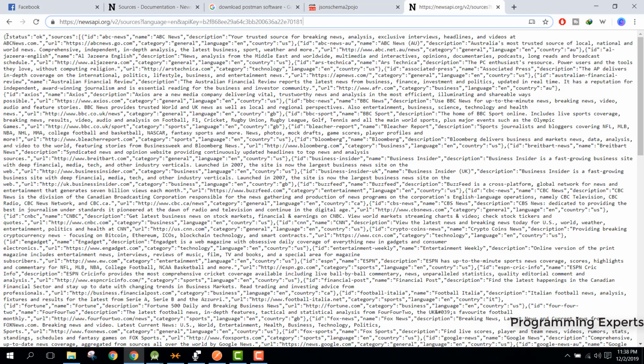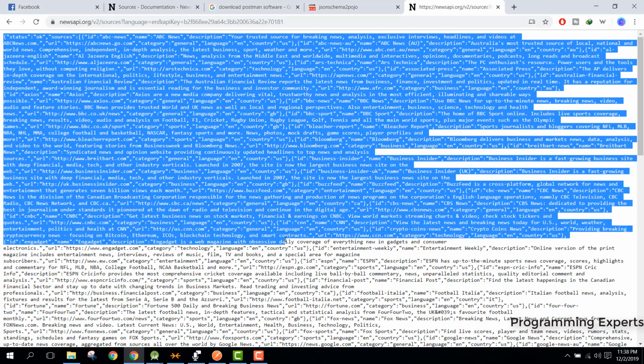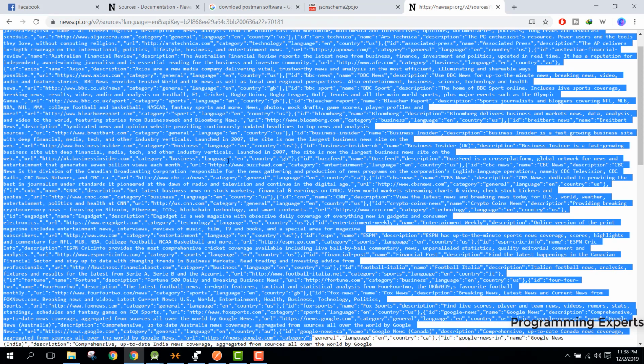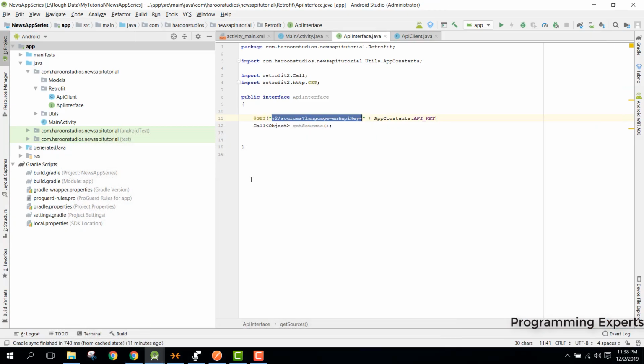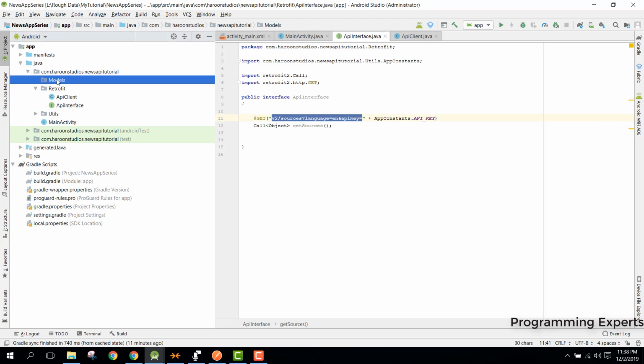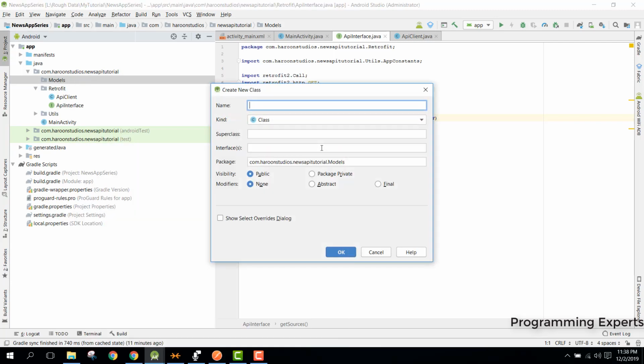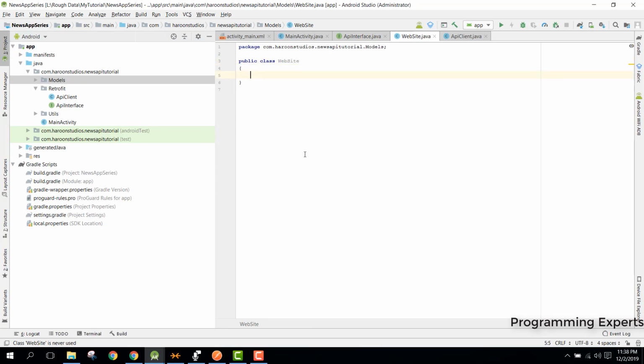So basically it gives us the response in JSON format, and it gives us all the sources from where we can display the news. Okay, so for that we need to have models. For that I have created a models package here. So right click, new Java class, and let's say we name it website. Press OK. Then inside this, for every website we will have a status and an array list of all the web sources.